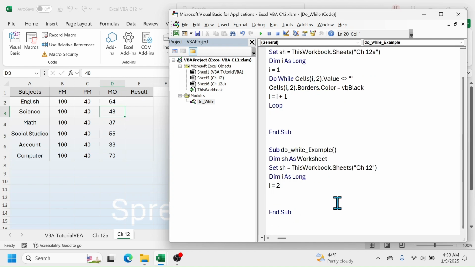Now write the do while statement, that is Do While Cells, open bracket, in the row index put the i variable, comma, in the column index put the column number 1 where there is subject, .Value not equal to blank. This is the do while condition.